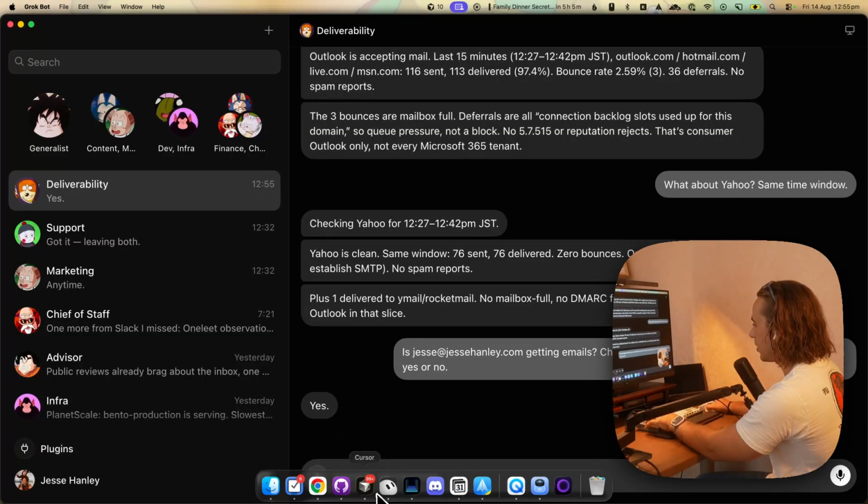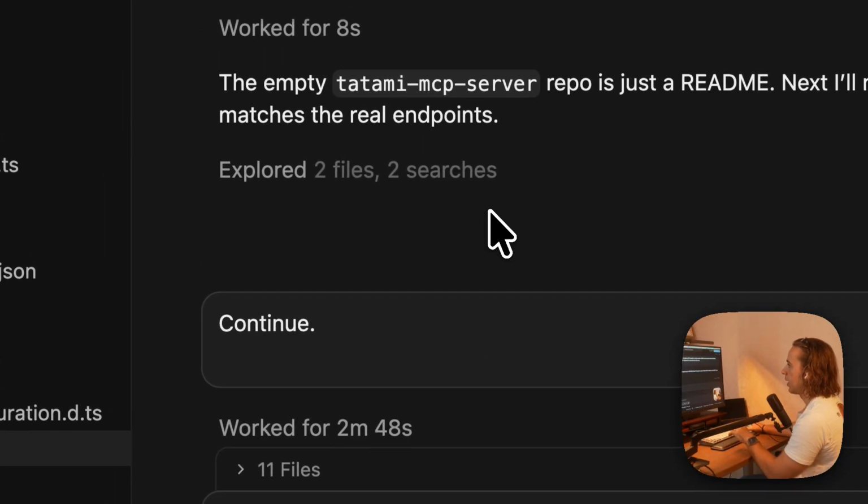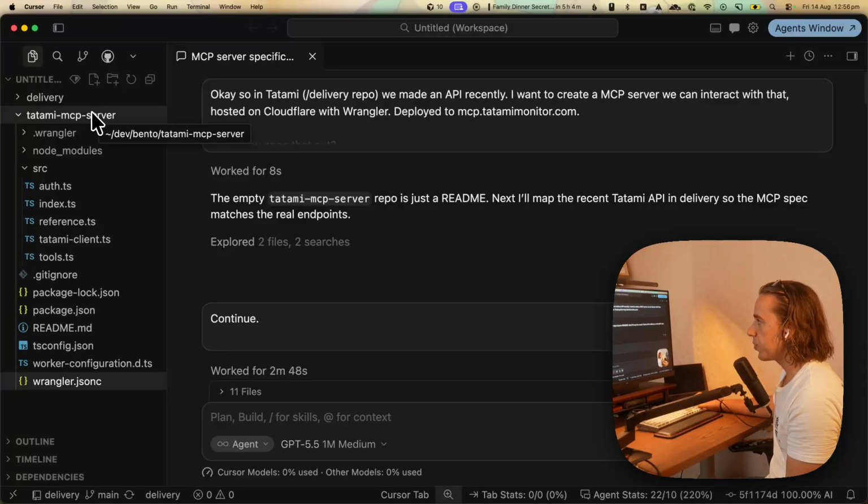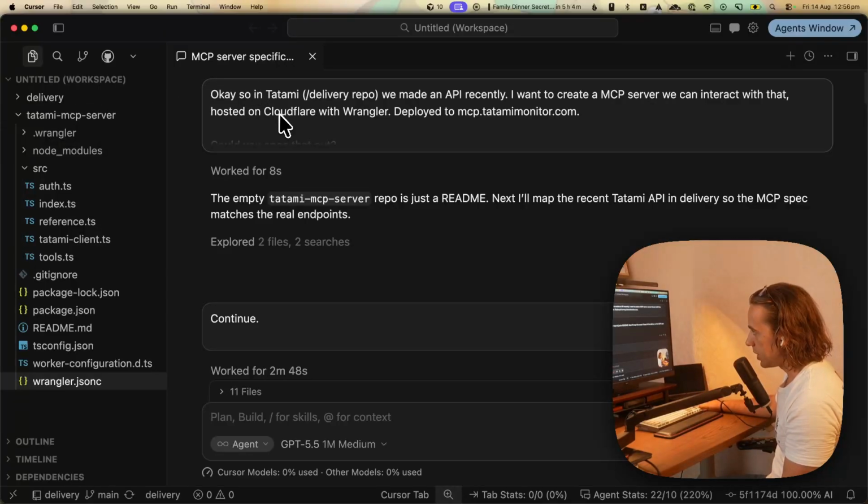Well, the first thing I did was I went to Cursor and I opened my main repo. My main repo is called Delivery, which is Tatami. And then I created a brand new GitHub private repository called tatami-mcp-server. So just a blank repo, nothing totally special. Then in that blank repository, I started a new conversation. So in Cursor, it has context of the two repositories. So I started a new conversation and just basically texted it.